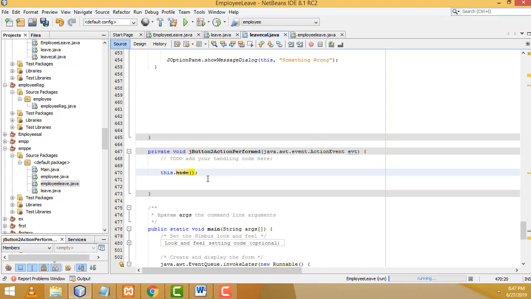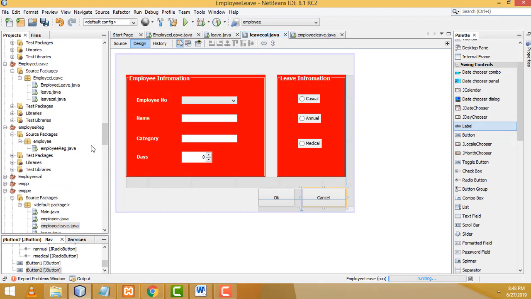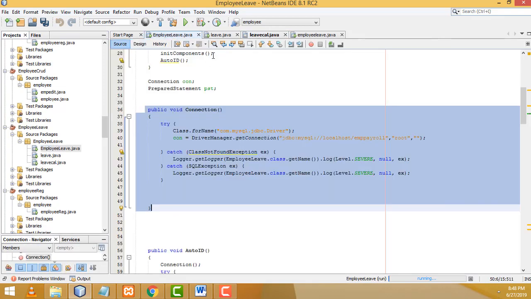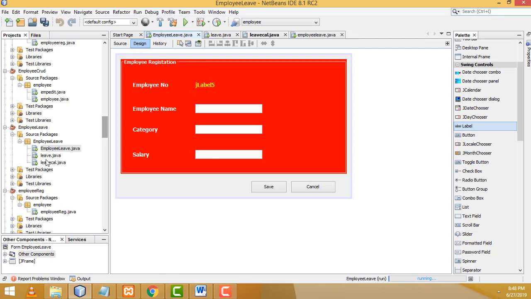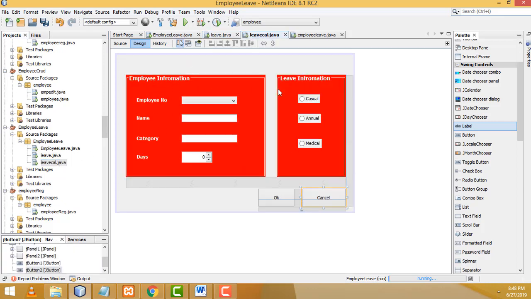Right, stuff. Perfect. Now let's go to the design. Everything is working fine. Now let's go to our project. This is the project directory. Employee leave, employee, this is our first one. Employee leave, register the employee. This is the second form, leave information. This is the third form, leave calculation part.